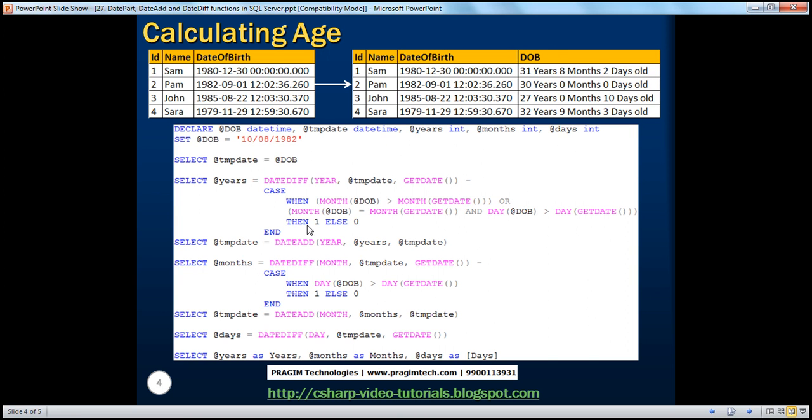Now here, this logic, don't worry about this logic. If it is too complicated for you at this time, I will go ahead and paste this in my blog. Check my blog, it should be there in case you want to digest that later.